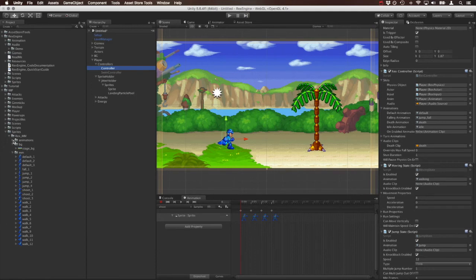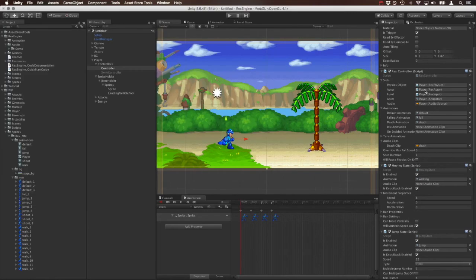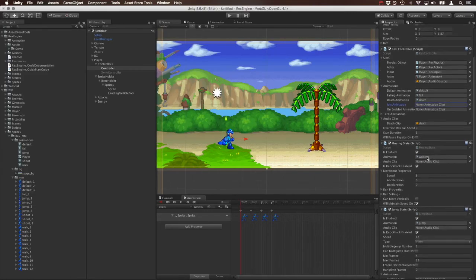So I'm just going to open up the animations folder with all these animations we just created. And I'm just going to drag and drop those into these slots. So the default animation goes in defaults. The falling animation goes in fall. I'm not going to worry about idle or death right now. So I'm just going to unslot idle. Walking. This is the walk animation we just made. And jumping, I'm going to slot the jumping animation we just made.